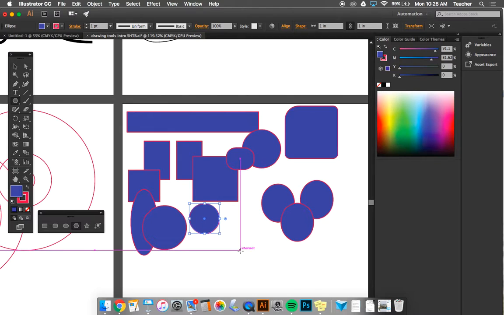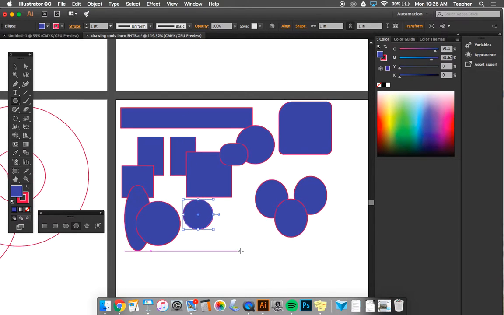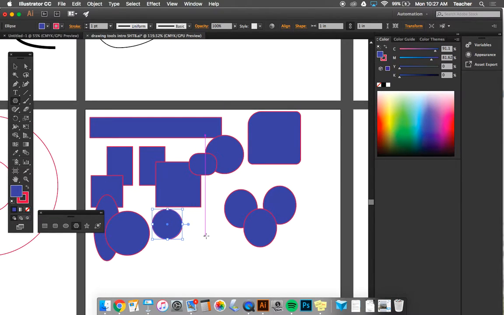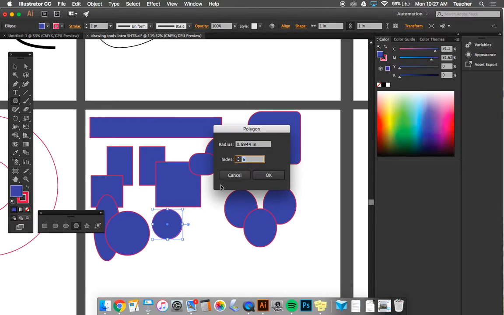Polygons. So poly means many, and gon means side, for those of you who have taken geometry. So for a polygon, you can choose how many sides you want for your polygon. First of all, you could just click, and it will tell you can choose how many sides you want.